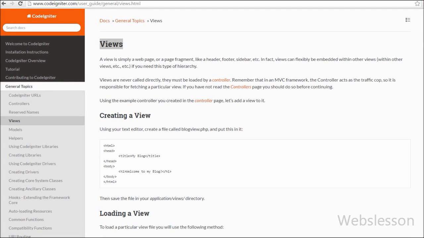Hello friends, in this video we will discuss what views are in the Codeigniter framework and what the role of views is. In the previous video we discussed what models are in the Codeigniter framework and showed the role of models. First we will look at what views are.